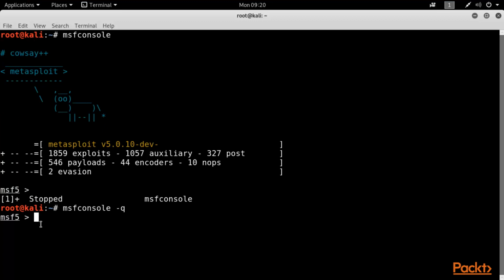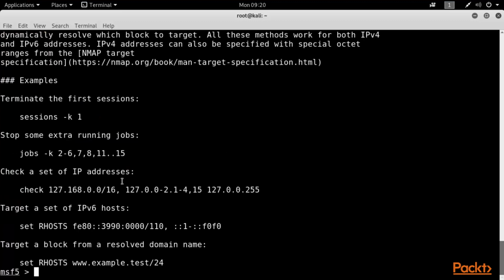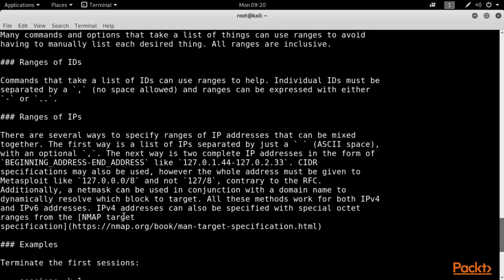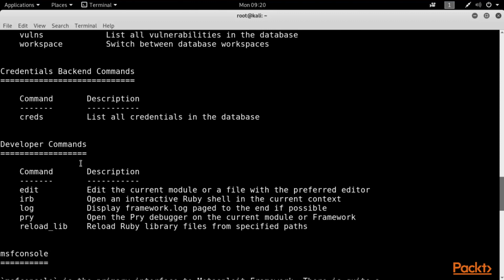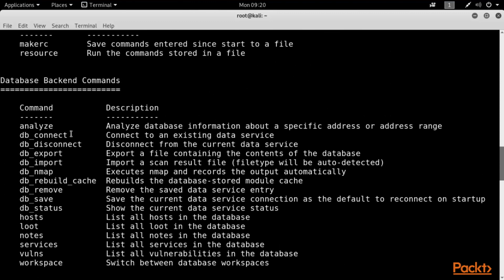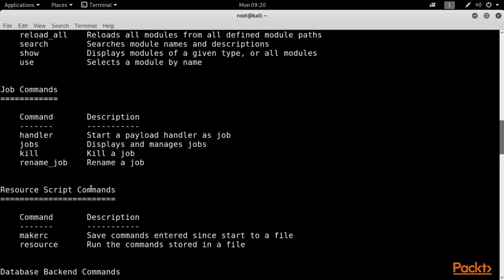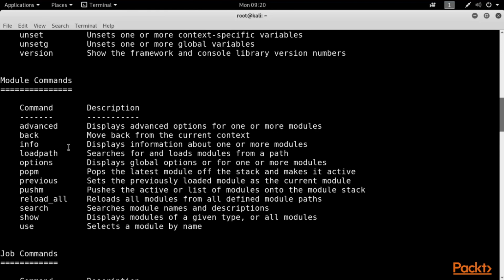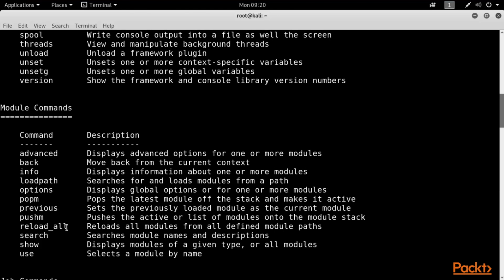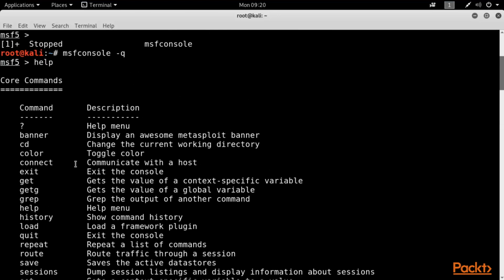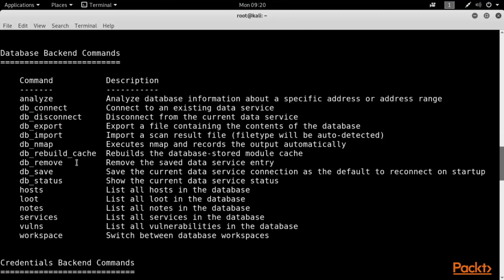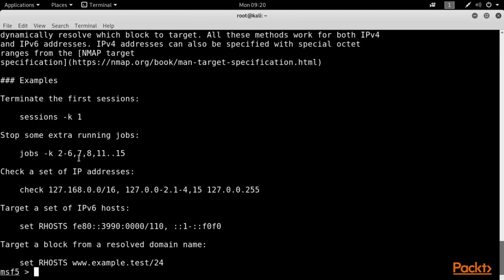Now you can check various help inside it, so you can type help. It is going to provide you various help on what you can do with Metasploit or in MSF. You can see there are developer commands, and various database commands, so you can connect with the database. There are job commands, where you can kill any process, and commands to search for modules. Core commands are also available here. All these commands you can use inside Metasploit 5.